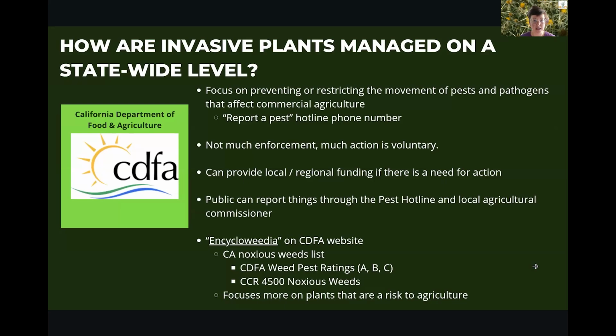So for CDFA, they really focus on preventing or restricting the movement of pests and pathogens that affect commercial agriculture. That is their primary concern. Their primary concern is not necessarily how these plants affect wildlands and ecosystems.